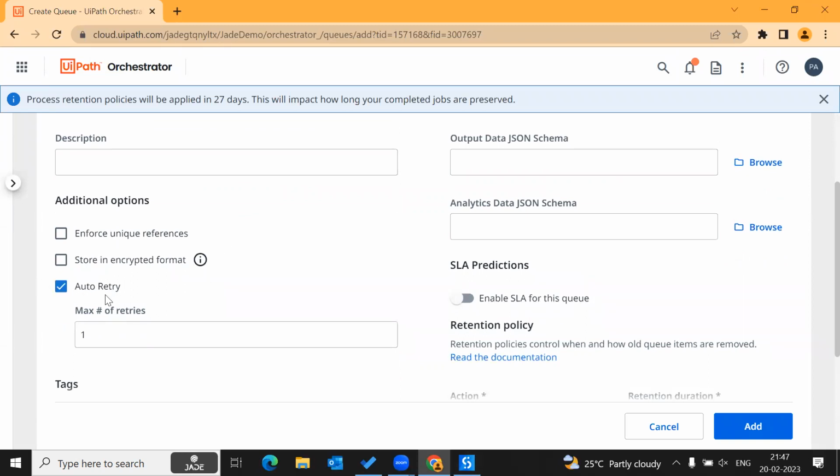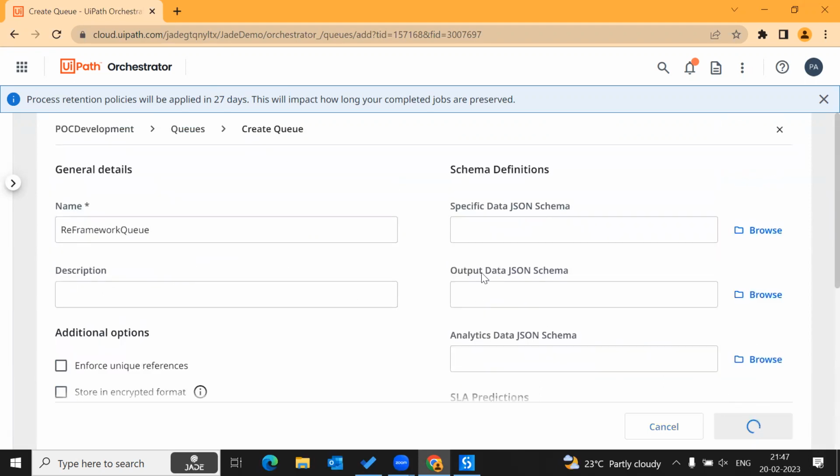And this is the retry. If you want to have a retry for the failed transactions, we can do that. For that we just need to check this box. And enforce queue unique reference: if we don't want to add the same data again and again to the queue, to avoid duplication, you can just click this. Okay. And store in encrypted format, where we cannot view the data that is added. We don't want to do both of these as of now. And we will just create the data queue.